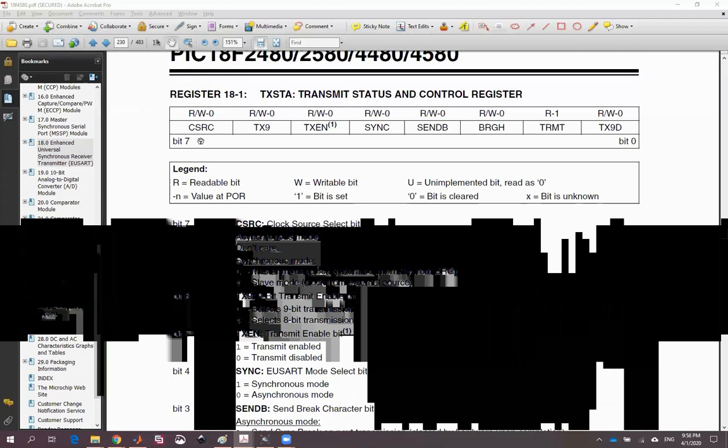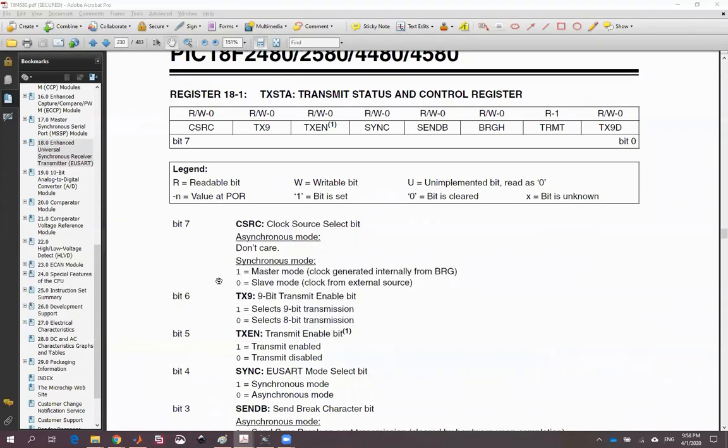The first bit, bit number 7 of the TXSTA register, is the clock source select bit. In synchronous mode, you can have a master and a slave. One device works as a master which generates the clock, and the other works as a slave device which receives the data and takes the clock from the master. In asynchronous mode we are not using this bit, so it will be don't care. Then you have the TX9 bit. Normally the data that you want to transmit will be 8-bit data, but sometimes you can transmit a 9th bit.